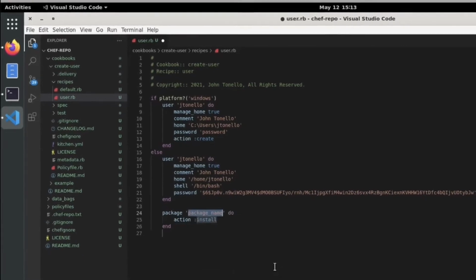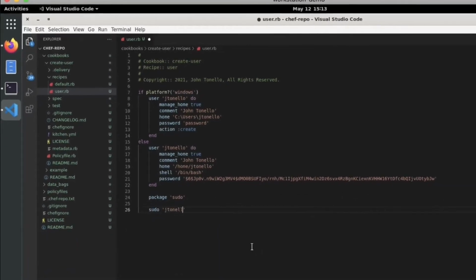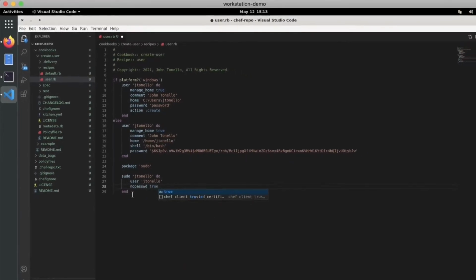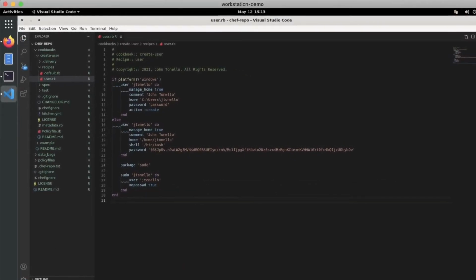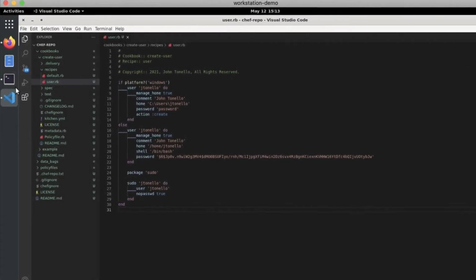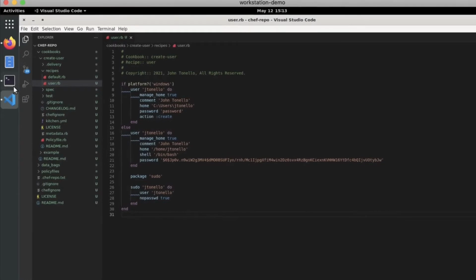Since I want this user to have sudo capabilities, I'm installing the sudo package using the short form version of the Chef package resource. And finally, I'm using the Chef sudo resource to assign sudo rights to my new user and set it up to not require a password when running the sudo command.